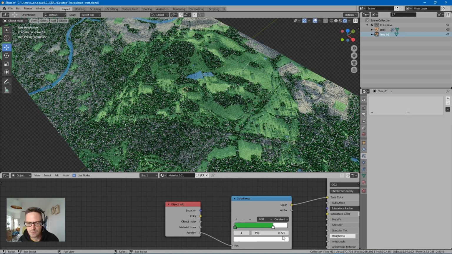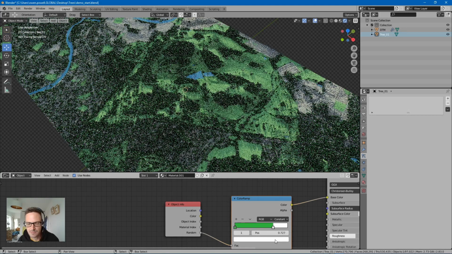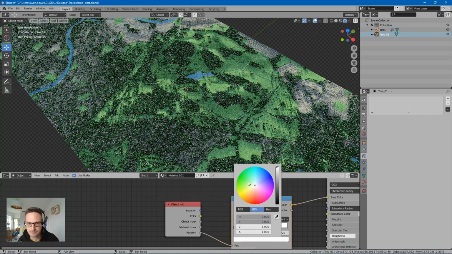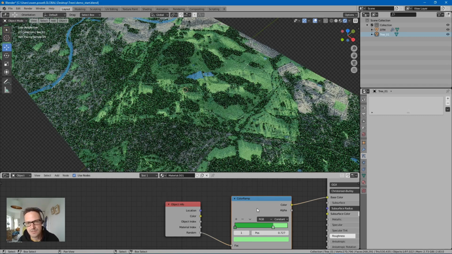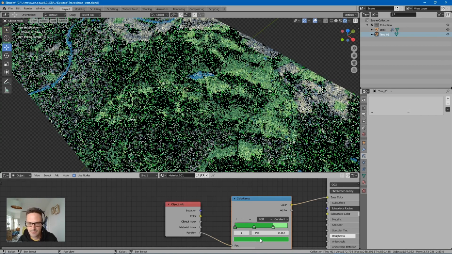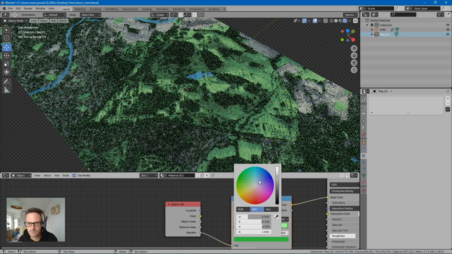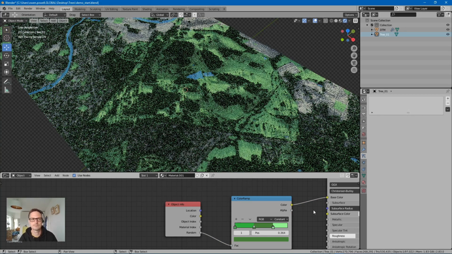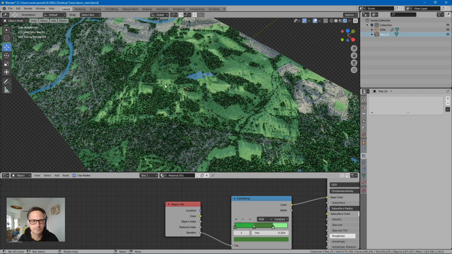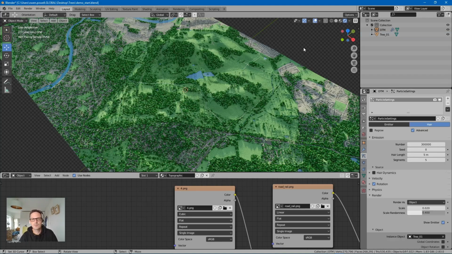So if I go and change this white to something a bit more tree-like, we can start to build up some subtle variation in color across our objects, which makes it look a lot nicer and a lot more realistic. So there we have a very basic particle system set up with a single tree object mapped across.